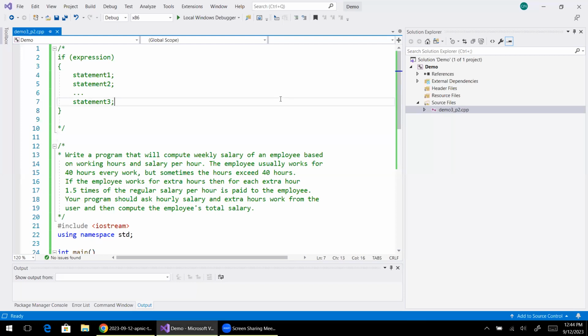Hello, everyone. We have learned about expressions, relational expressions, and logical expressions, and we know that they give us either a true or false value based on the evaluation. If the expression is true, you will get 1. If the expression is false, you will get 0. So where do we use these expressions? We use them for decision making, for selection statements or for repetition statements.